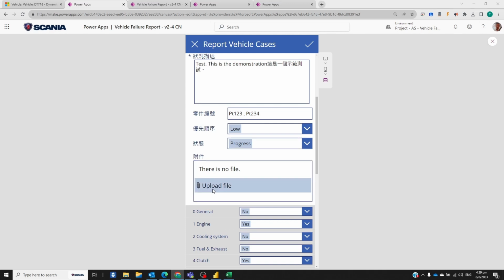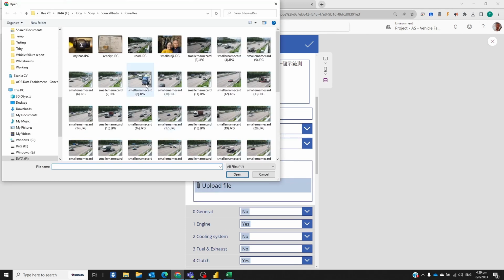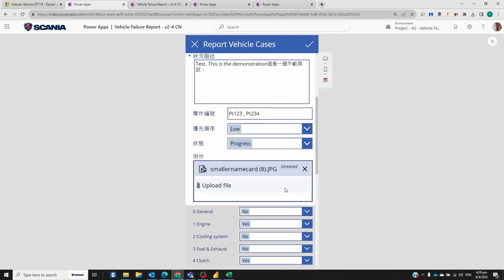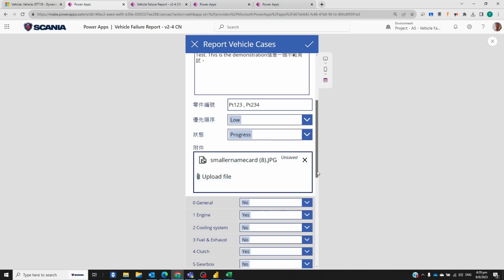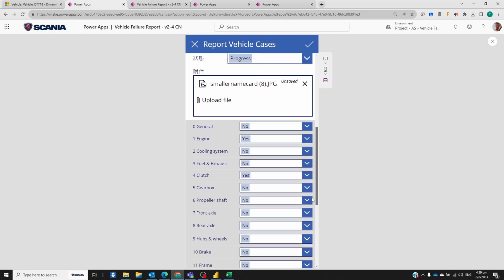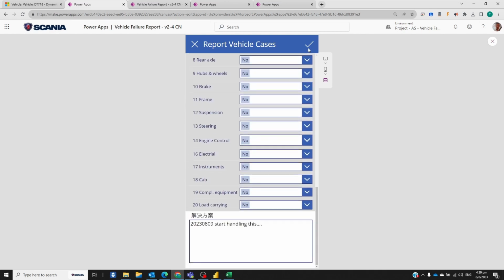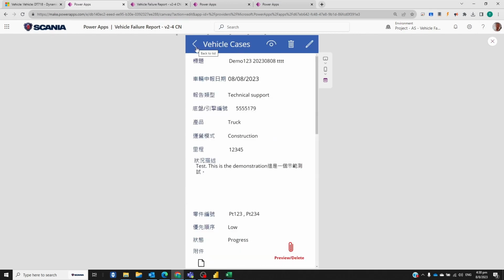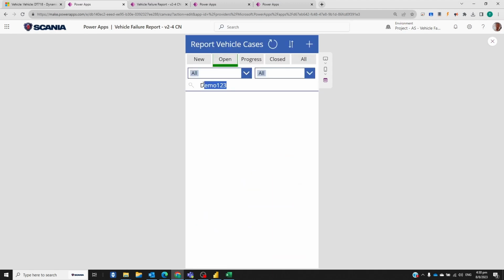And he wants to upload some records from the superuser, so maybe this one. It could be any file format, right? It could be a video, it could be a PDF, for example. It's saved. So go back to the cases. It is no longer in the open cases. It is moved to the progress.